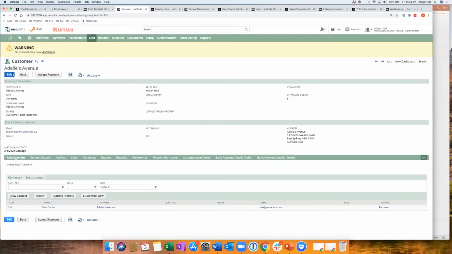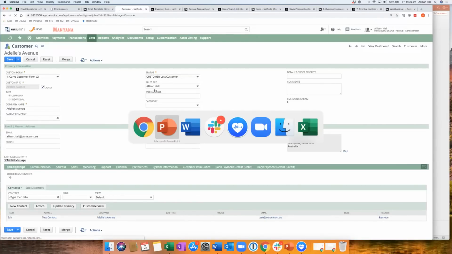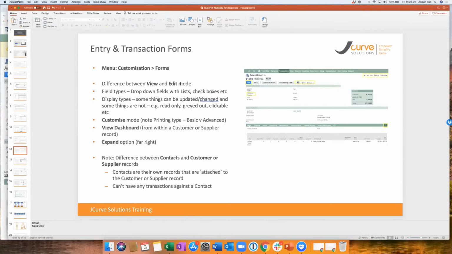Okay, so we talked about our edit and view mode. Let me go back to my slide for a moment. We've talked about the difference between view and edit modes, and some of the field types. You've got fields that you can click through to see data, and things like checkboxes, which we'll take a look at. With your display types, some things can be clicked on and some things cannot. So you'll note that whenever you're on a record or transaction, you have those different display types depending on what it is that you're looking at.